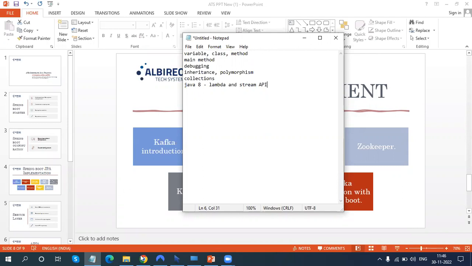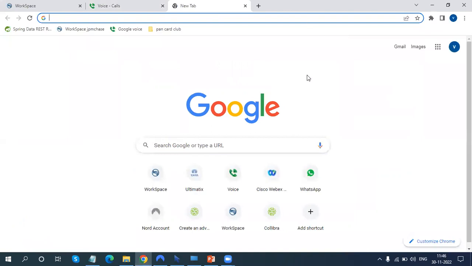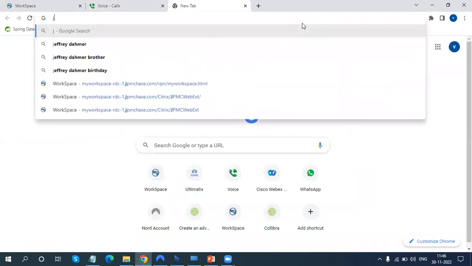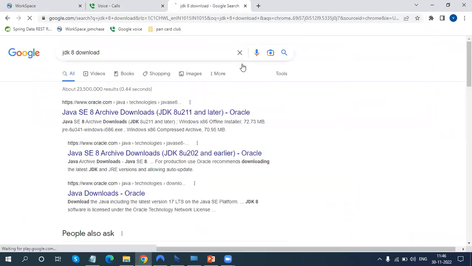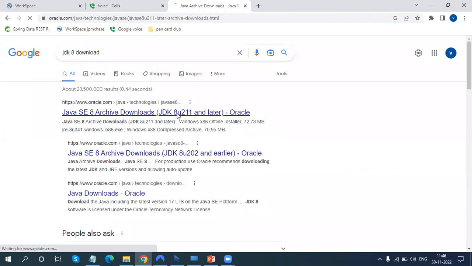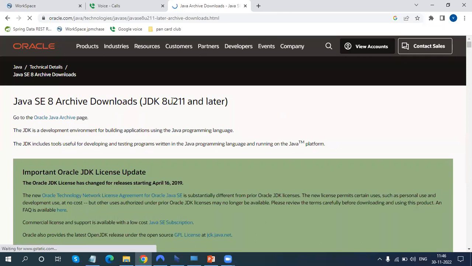Basically, if you go to Oracle, and search for JDK 8 download based on your machine, Windows or iOS, there is this Oracle website. You need to register here, and you can download the latest JDK version available in JDK 8. In JDK 8, this 2.11 is the minor version, and 8 is the major version.